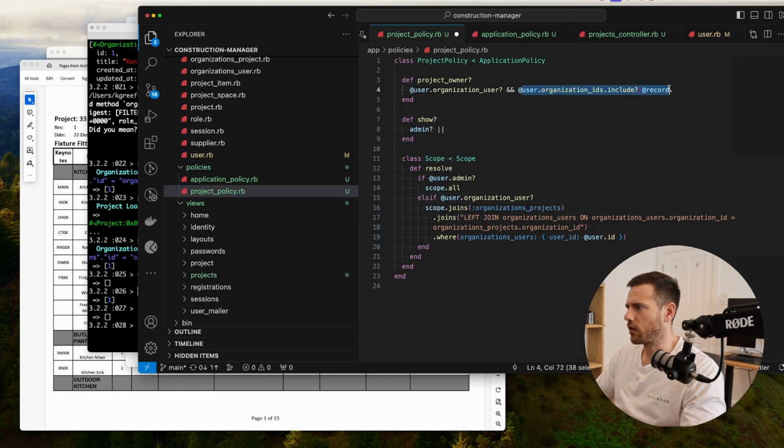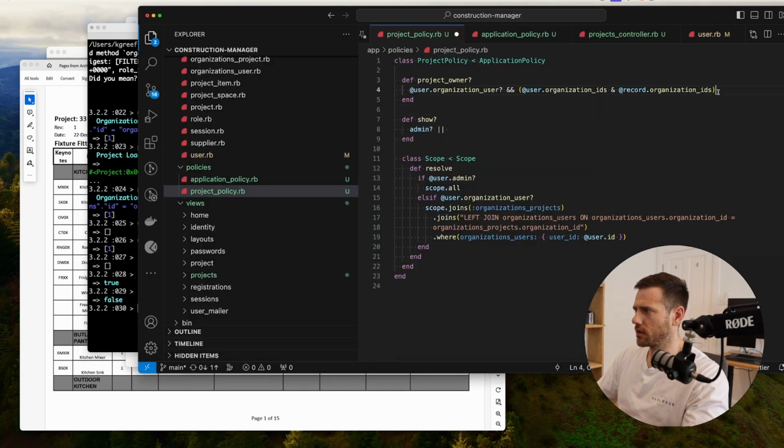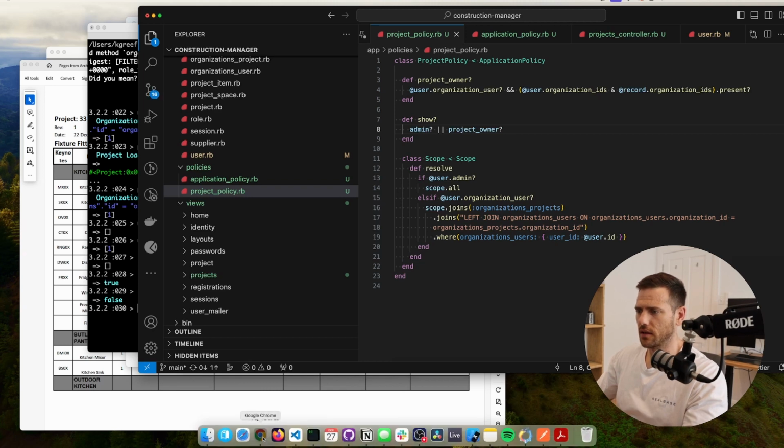And then we can actually just flop that out here. And this is called record. Okay, so if you're an organization user and your organization IDs, we need to actually just say here, dot present, and if you do it on an empty array, it's false, okay? So we just need to do that, dot present. All right, so now we have a project owner. Now you can see this record if you're an admin or if you're a project owner, okay? Save that out. Let's see if this works.